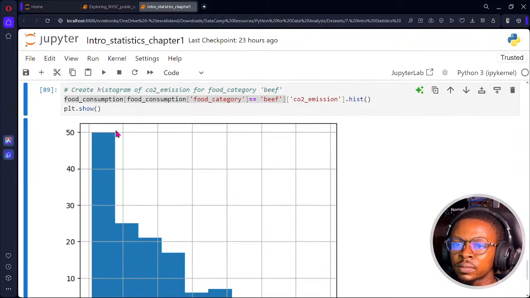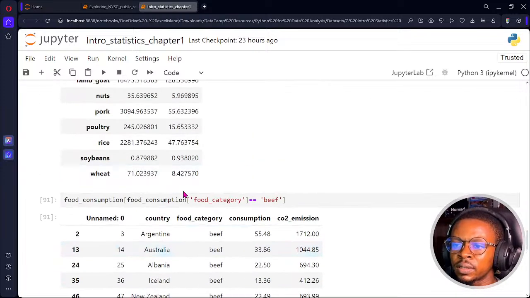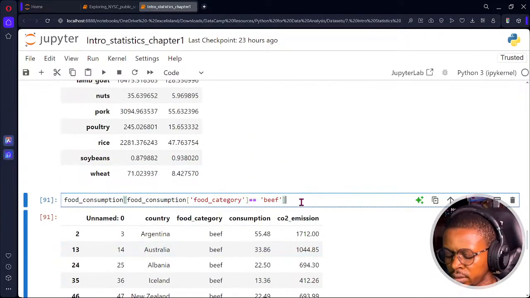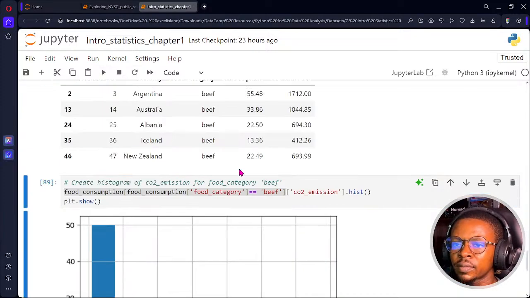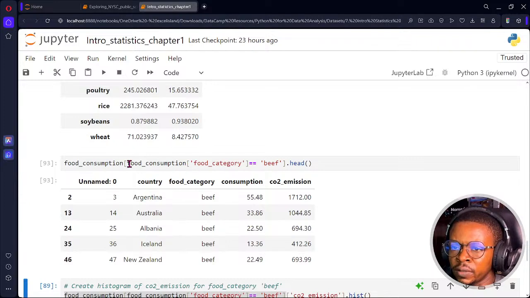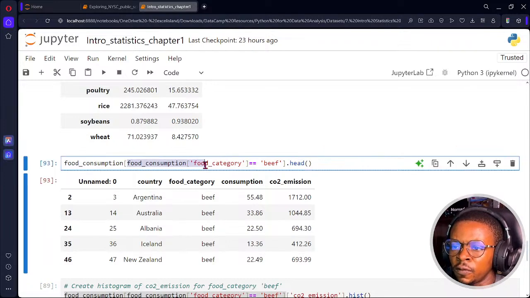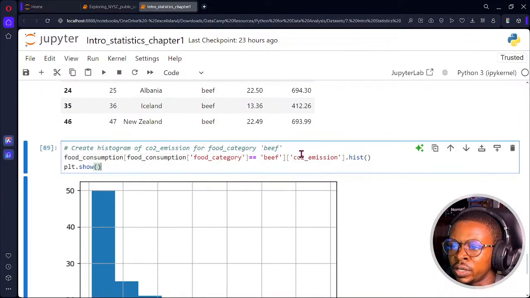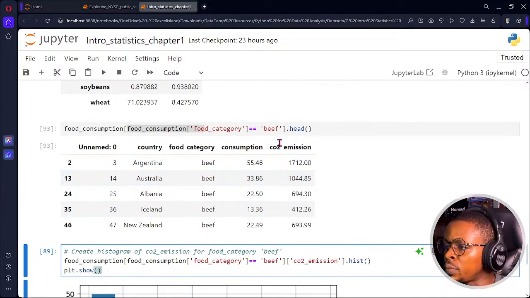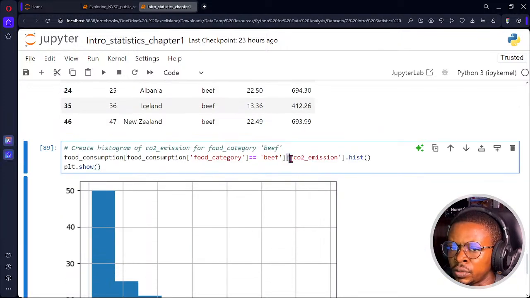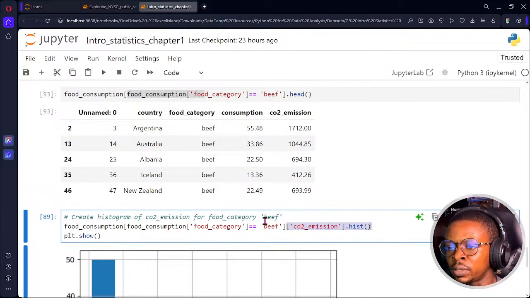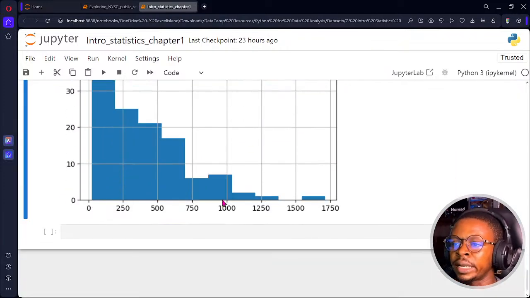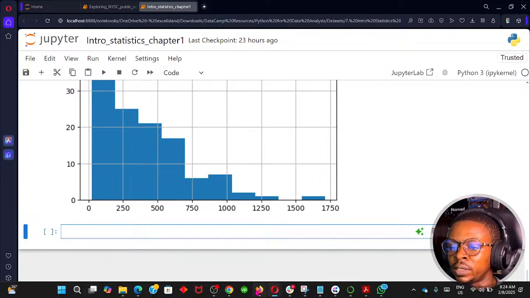And run this alone. You see the results here. So I'm just subsetting the data set. Dot head, you can see, so only for beef, we're only looking at the food consumption data frame for the food category where it is just beef. So we just pick this CO2 emission column and added this line of code to it, just to visualize this CO2 emission column of this food category beef in a histogram. And this is right skewed already. So that's what we did here.